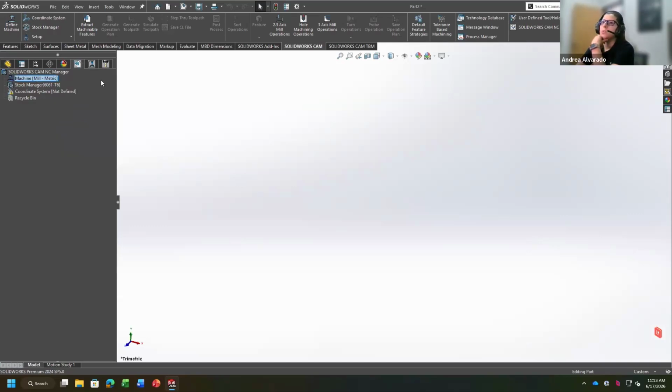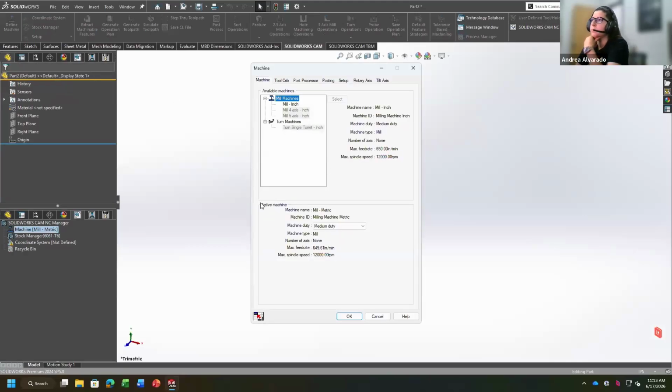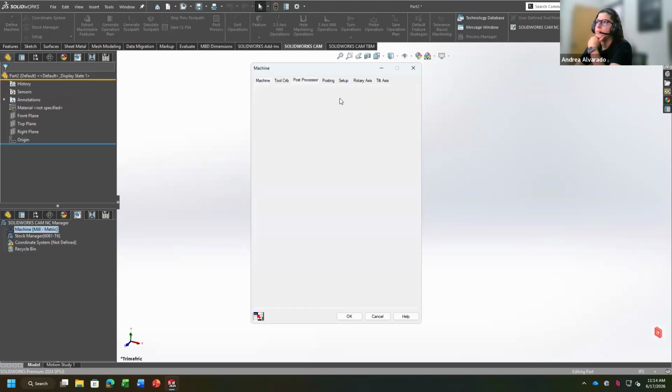Now, SOLIDWORKS will default to a machine mill, and it'll either say metric or inch depending on what your units are set to. Ours is an inch machine, so we're going to go down to the right to change it to inch first. Now to change our machine, you can either right click and hit edit definition or double click on it, and you'll get this little machine menu up. Here is the list of machines available to select from. These are all the SOLIDWORKS default machines. So let's see, you can see mill inch here. We're going to select that machine.